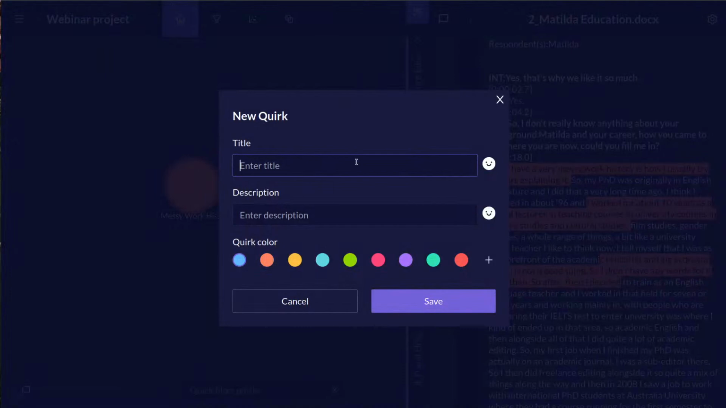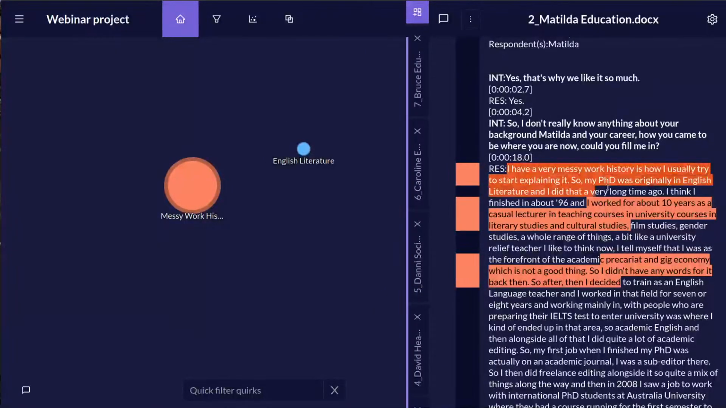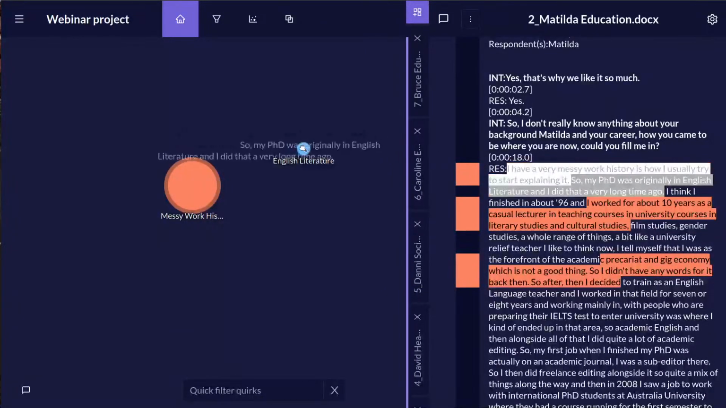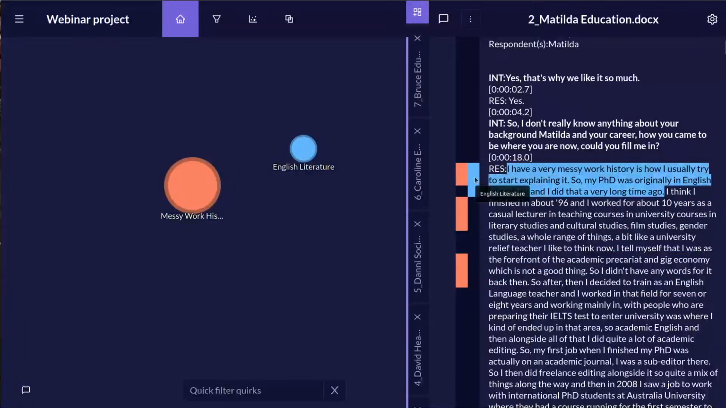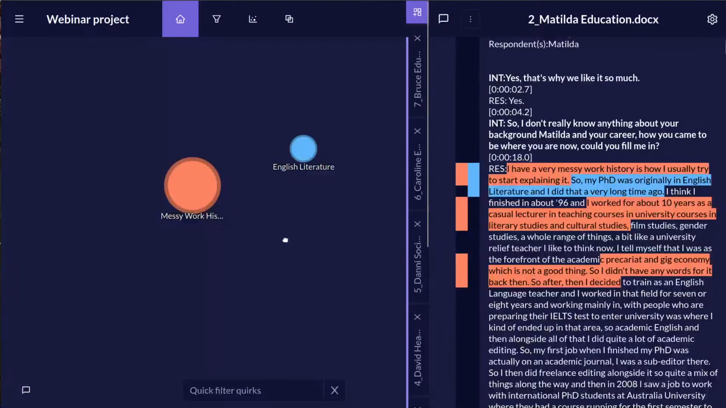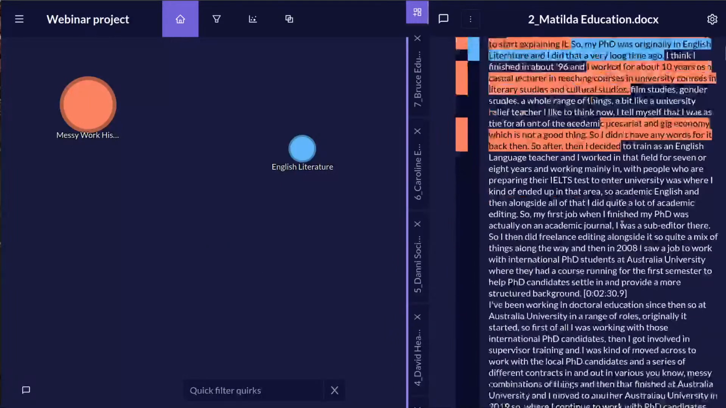So they also mentioned here that they were working in English literature. Blue is a good colour for that. There's space here to enter a long description. And this piece of text we can put to more than one code, so let's put that into both of those. So that's that, and that's there. So that's great. Now what I can do is keep going through and coding.